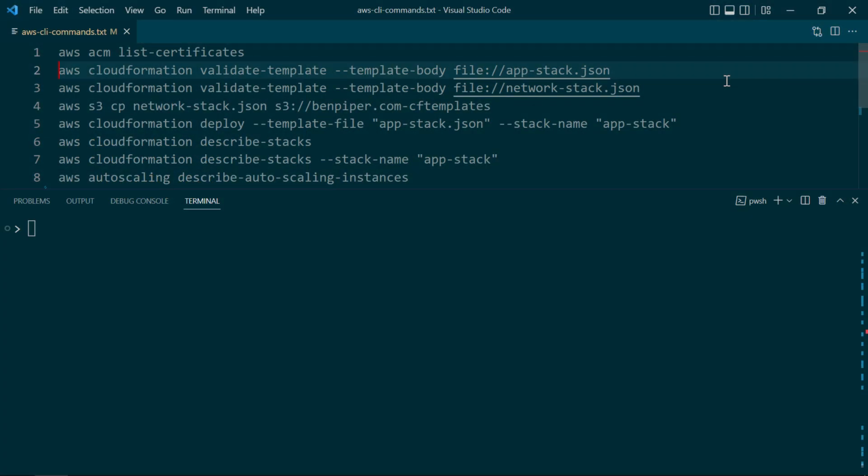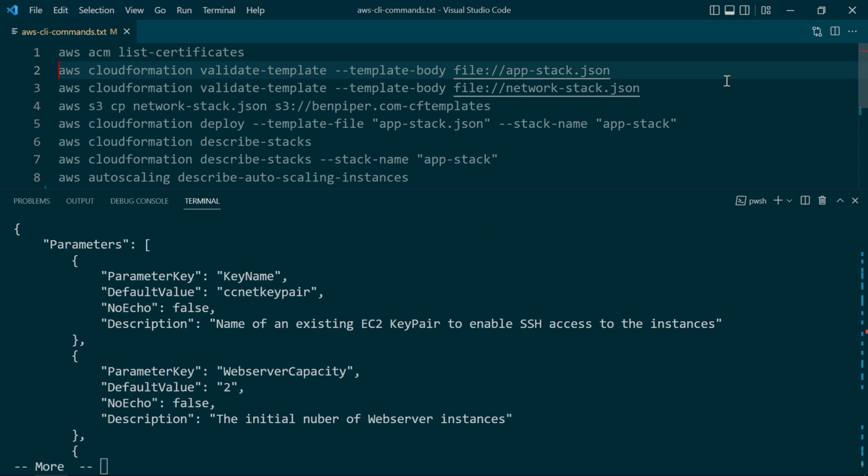The AWS CLI can validate your CloudFormation templates to catch formatting and other errors. Validating your template before trying to deploy from it can save you a lot of time and trouble. So we'll start by checking the app stack template, and we can do that with the CloudFormation validate-template command. Let's go ahead and run this. If there are any errors, it is going to tell us. If everything is good, it is just going to show us the parameters. So in this case, we see the parameters, so we know that everything validated well.